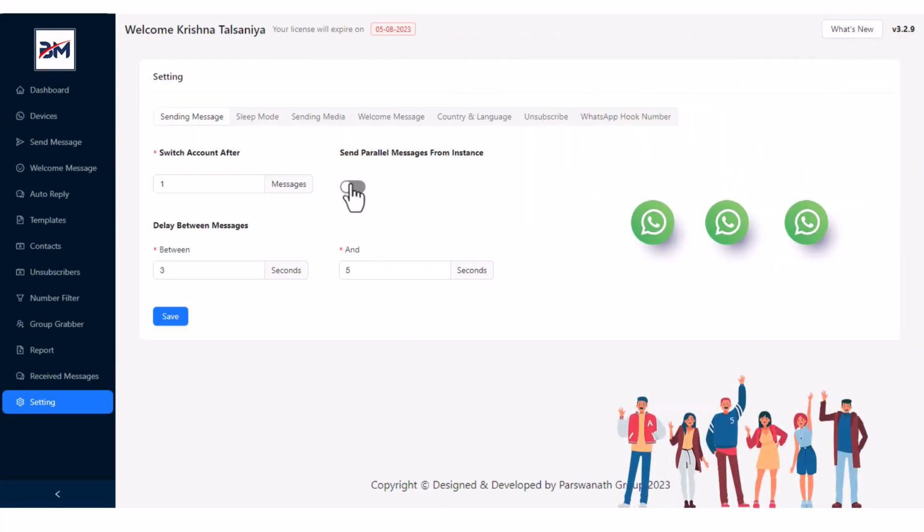Parallel message. When this option is off, only one device is sending messages at a time, but when this option is on, all devices send messages in parallel.